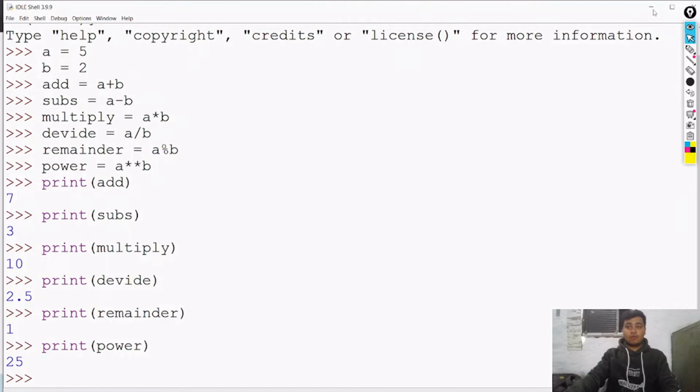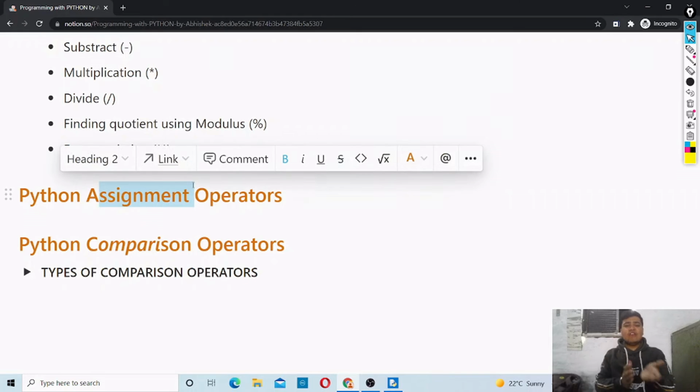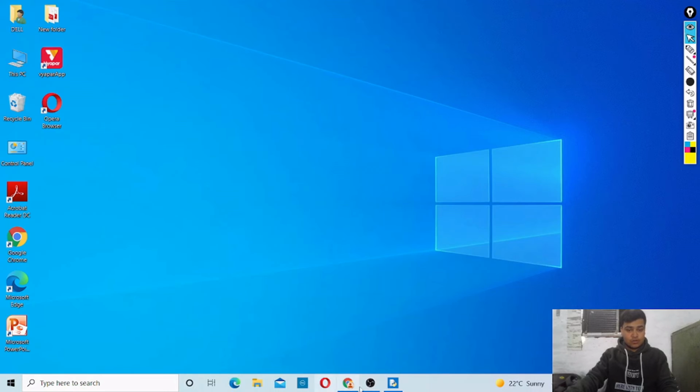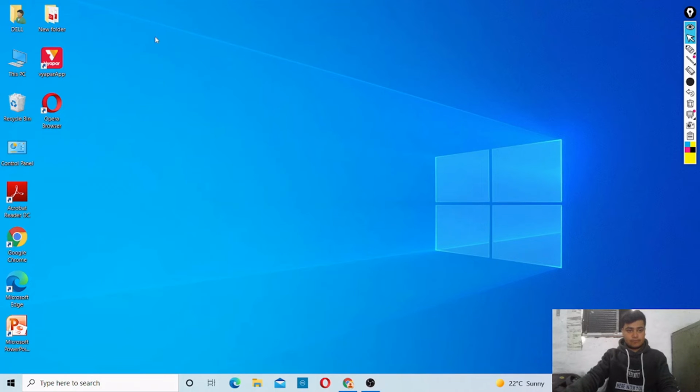Now let's jump over to the assignment operator. What are assignment operators? When we assign a value, for example a is equal to b, then the equal sign is an assignment operator. Let me show. Yeah, let me open a new window of IDLE.